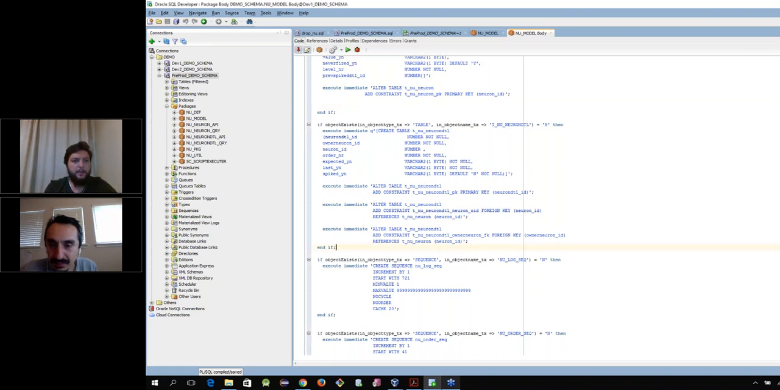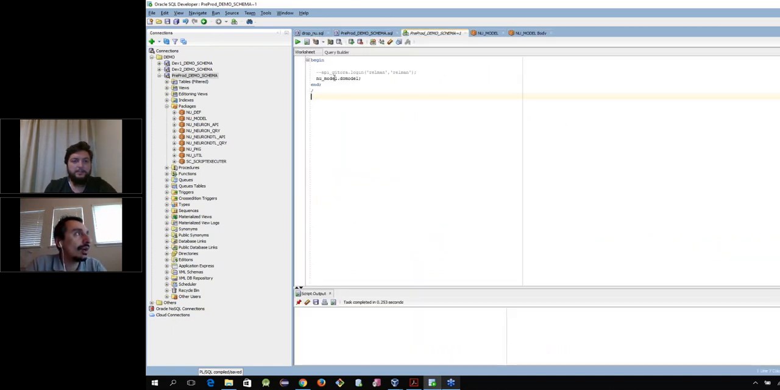So we have to run this new model.do model procedure to create our tables and necessary other objects. Are we in pre-prod? Yeah.